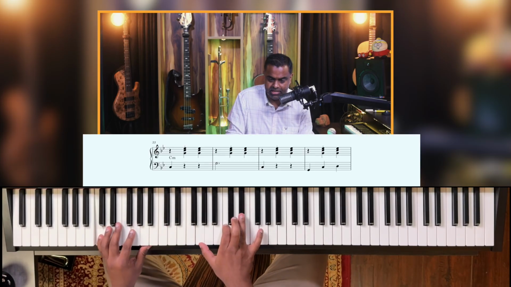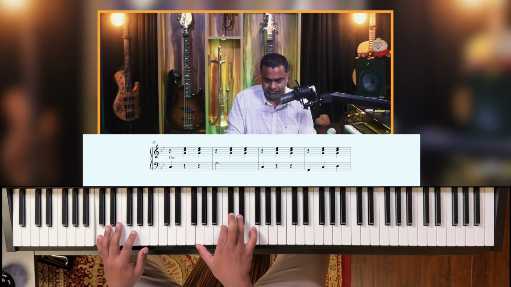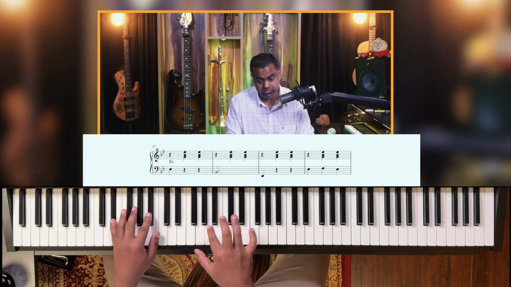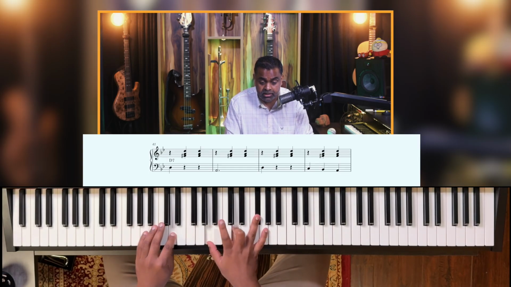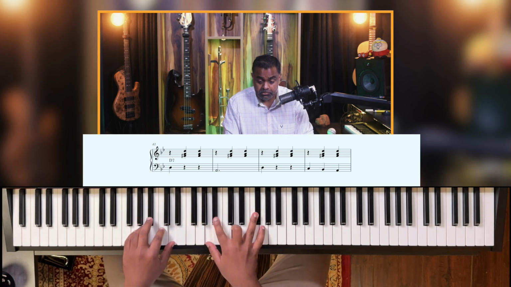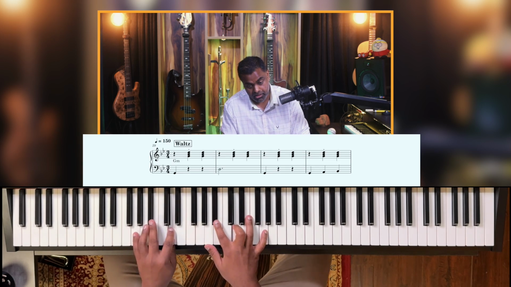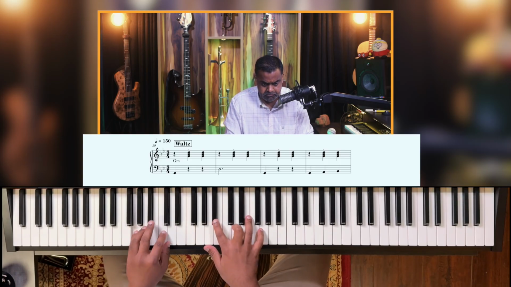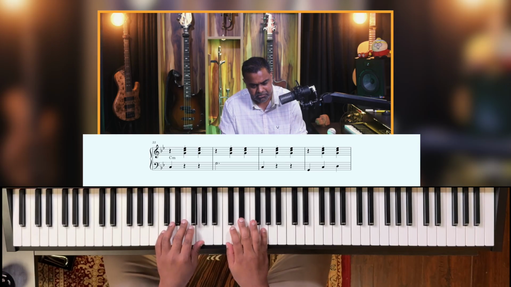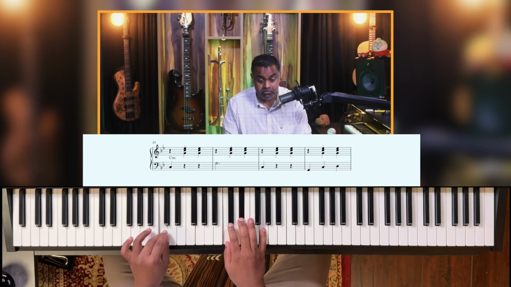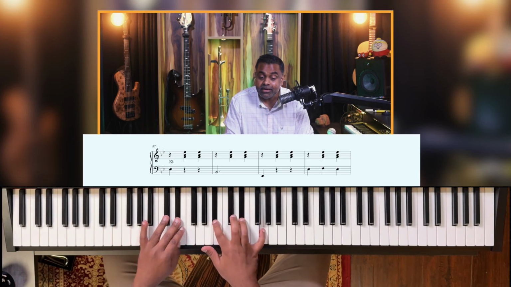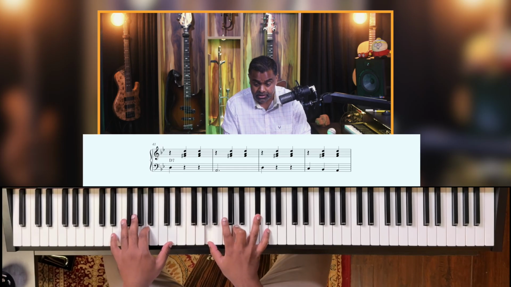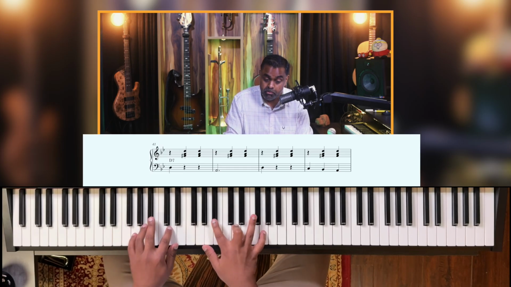With the passing notes. You can see the notation as well. I've given you some passing notes. There we go. So that was your basic waltz.